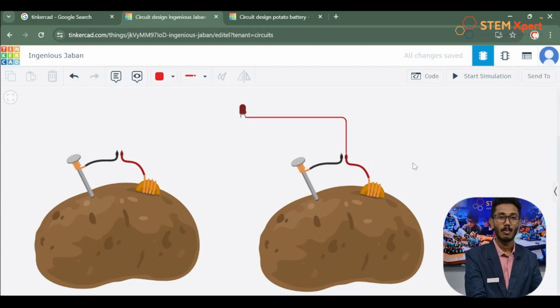Okay, here we go. What I have done, I just connected the positive of the LED to the positive shown in the potato battery. So here is the potato battery's positive and here is the negative. Okay, now I am going to connect the negative of the potato battery. We know that the positive of the LED should be connected with the positive of the potato battery, then the negative of the LED should be connected with the negative of the potato battery.